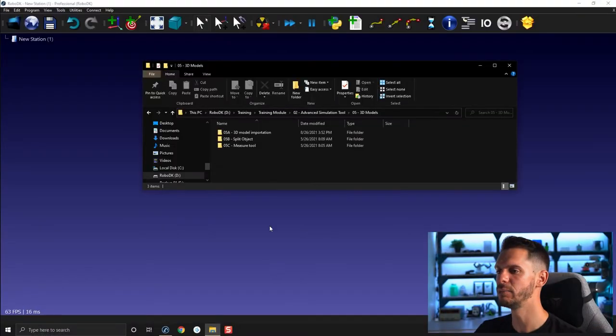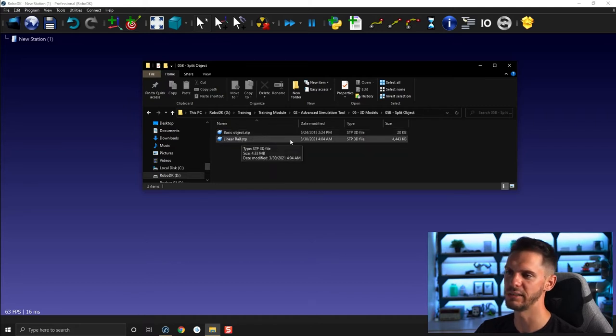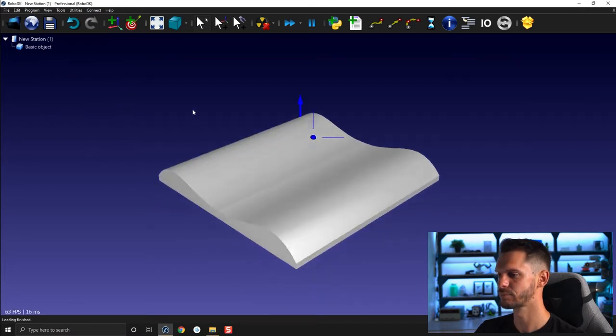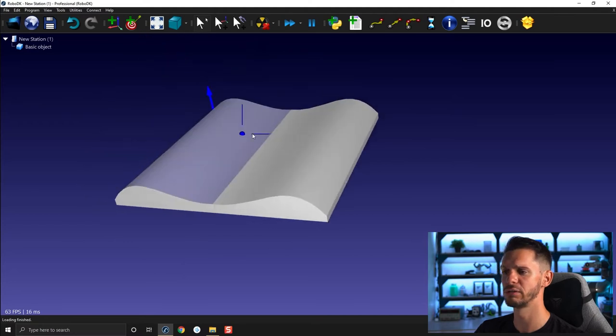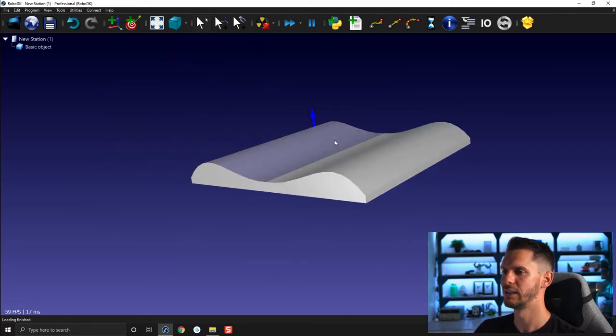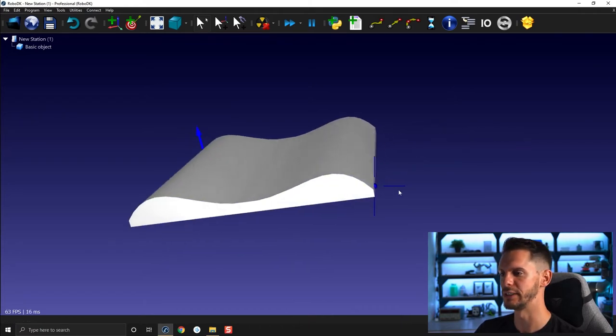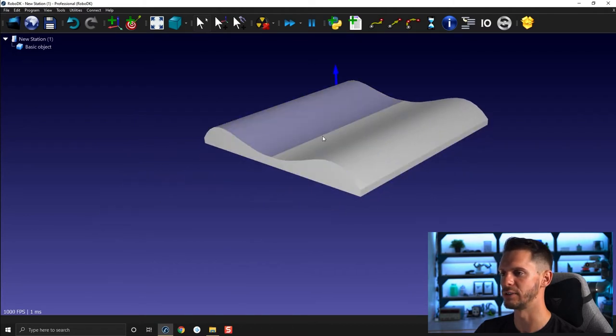For this video, let's start with an empty station. We can open here, under 05 3D models, 05B split objects, and we have basic objects.stp, source step, and we have the linear rail.stp step file. Here, I'm just going to bring in my basic object. The basic object is pretty much just a simple solid with two curved surfaces, and then the rest are simple flat surfaces. So five flat surfaces and two curved ones.